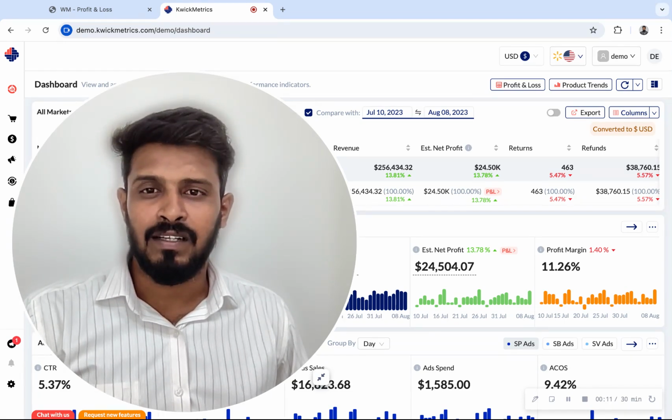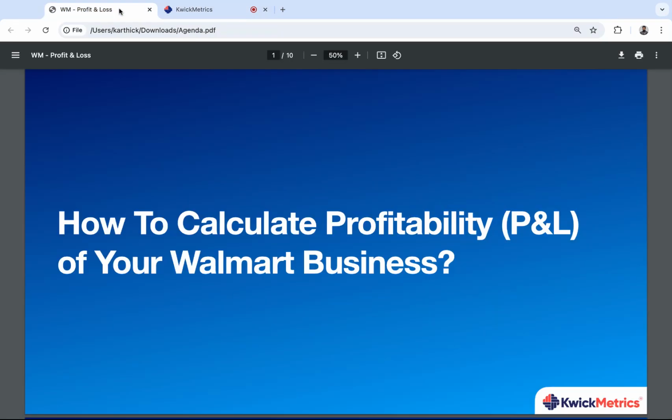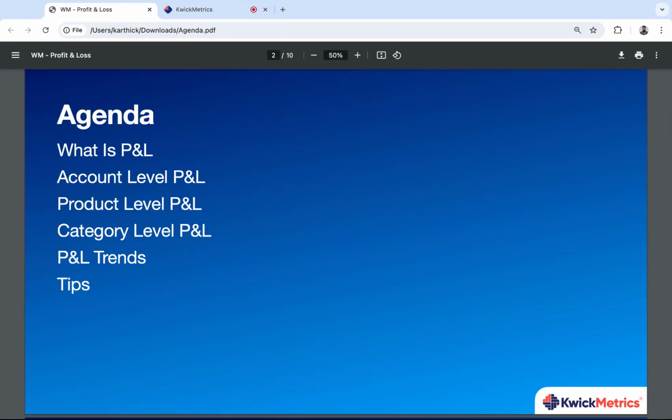Today we are going to discuss how to calculate profitability of your Walmart business. Here is our agenda for today. We'll be starting with what is P&L, how to calculate account level profitability, product level profitability, and category level profitability. Then we'll be discussing how to get P&L trends. Finally, we'll be wrapping up with some useful tips. Let's get started.